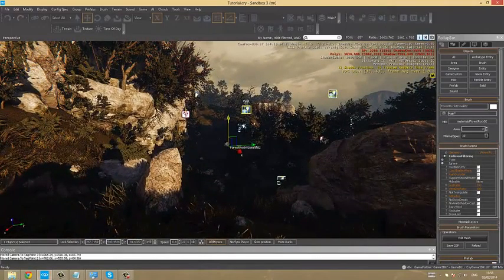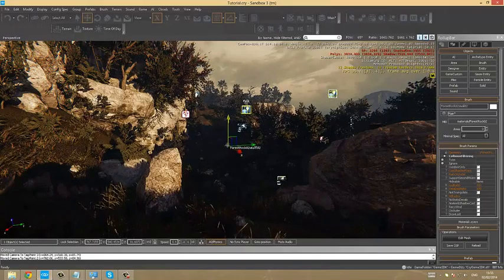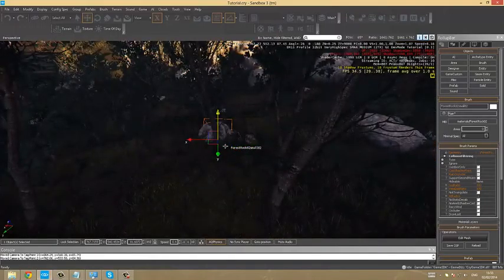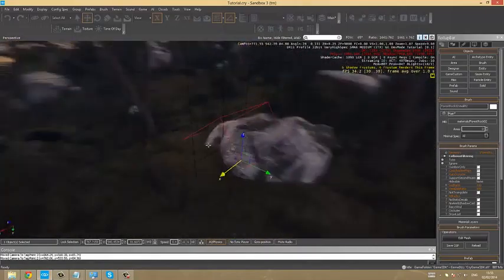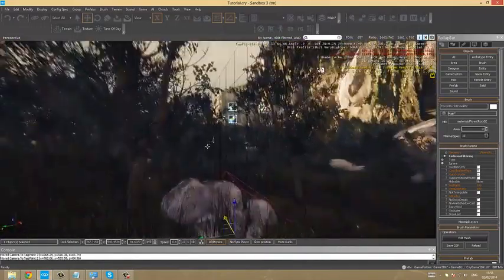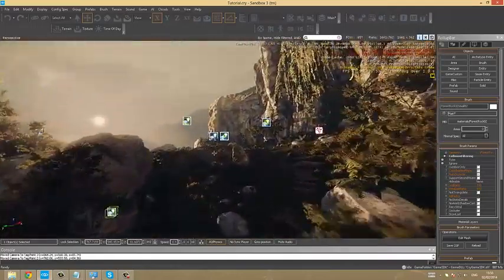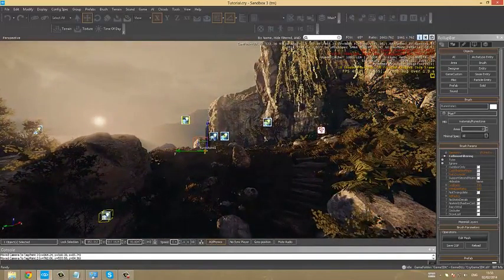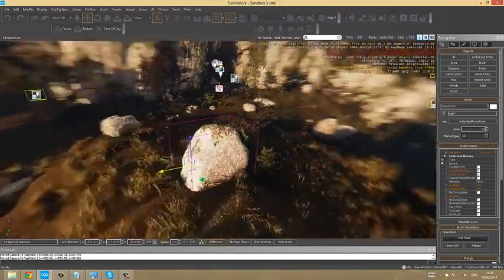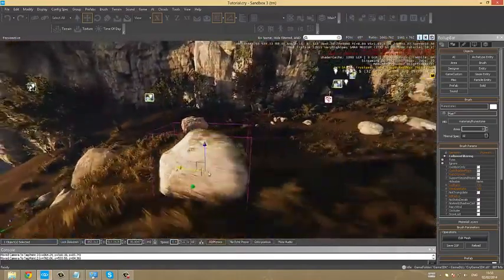As you see, I selected this little rock prop in the distance, and you need to press Z. The Z key will center the camera on the selected prop no matter how far it is. Again, I select this prop, press Z, and the camera centers on this prop.